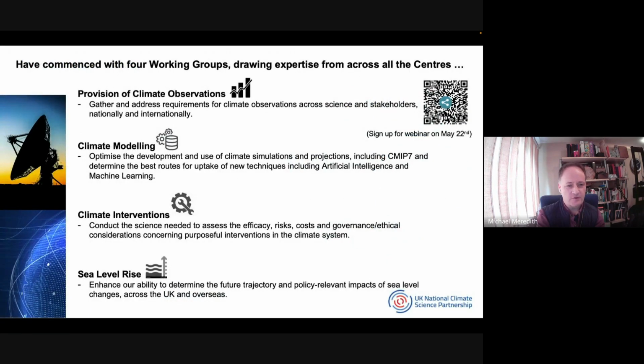To begin with, we've started with 4 working groups. You'll hear more about these over the coming weeks and months. One is on provision of climate observations, and that group is actually having a webinar later this month. So if you'd like to sign up for that, there's a QR code here. If you're not quick enough with your phones to scan that, you can of course play the recording back later and scan it from the recording, or just email us and we can send you details.